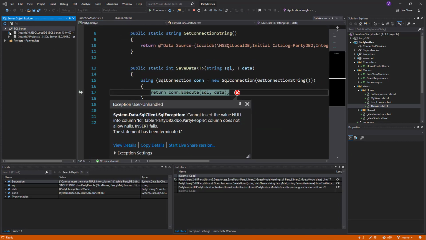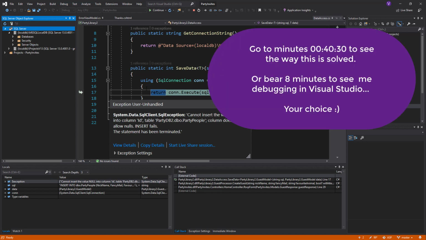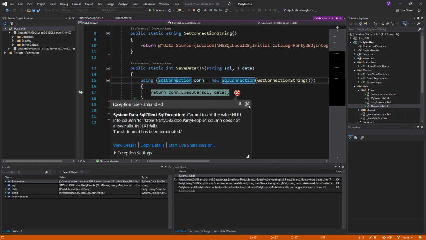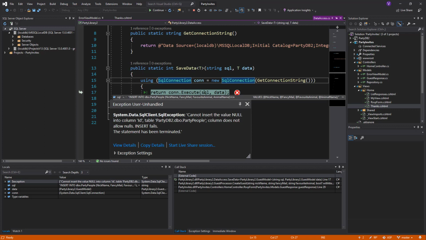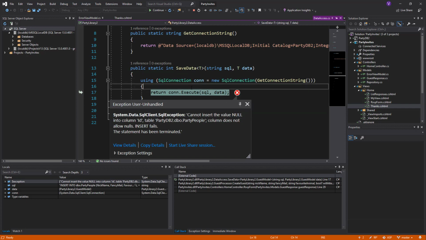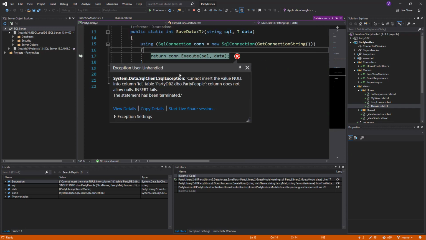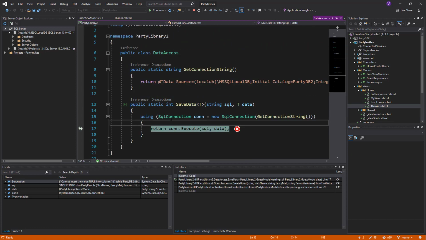Pretty much. Simply opening our SQL server, and we see that we cannot insert null value into column ID of the table. It does not allow nulls. Insert fails. Wow. Let's see the data. Whoa, the data was okay. We made it up to here. That's pretty good.